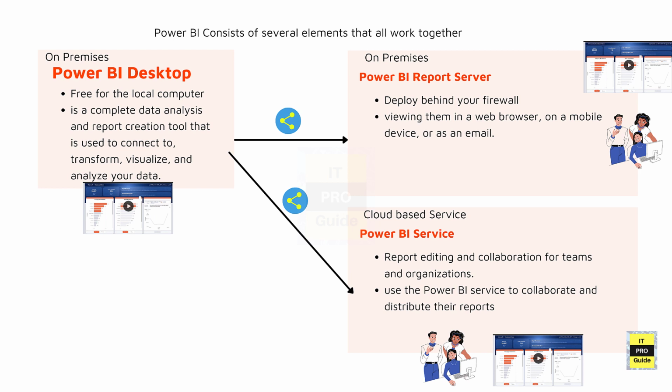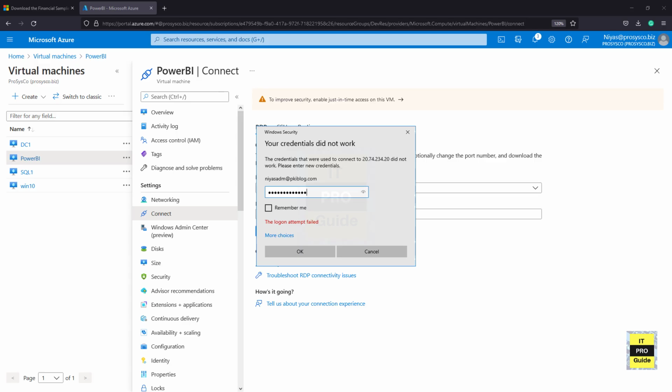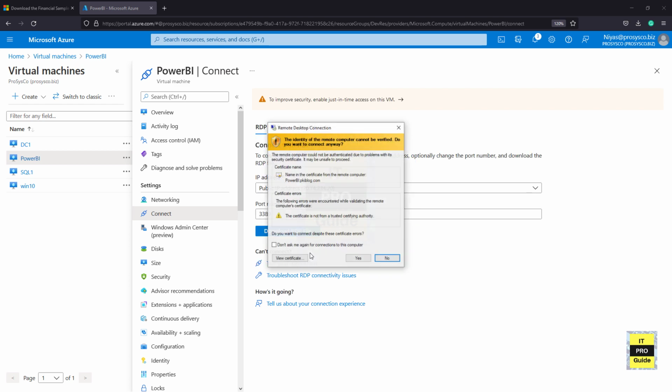So in the coming section of this video, we will be talking more about Power BI report server, how we can set up, how we can create a report, how we can publish using Power BI report server on premises. So before we start our demo on how to implement Power BI on-premises report server, I think it's good to have a look at what exactly it is, like we saw for the desktop and also Power BI service. Then we can go for the step-by-step implementation demo.